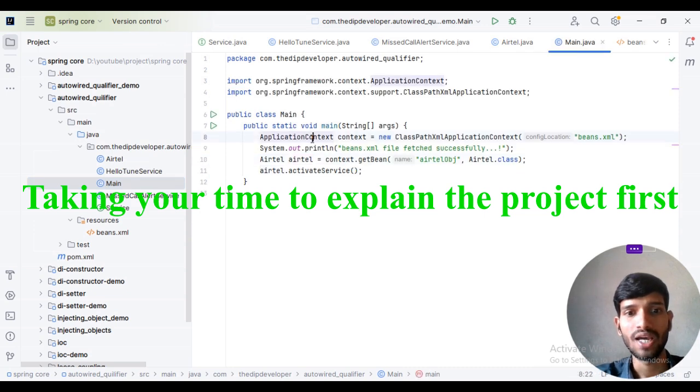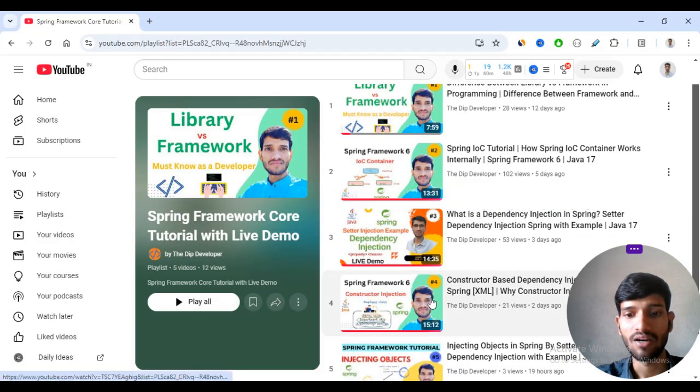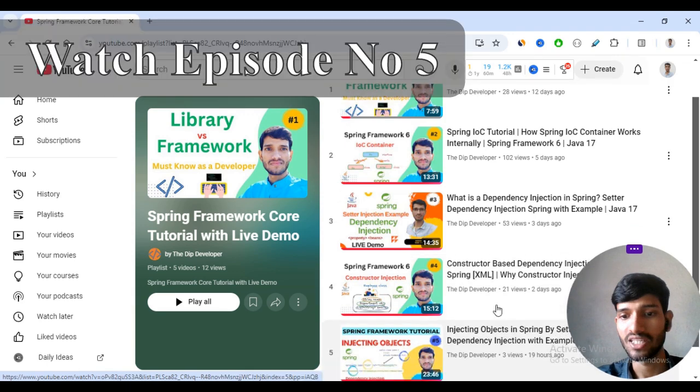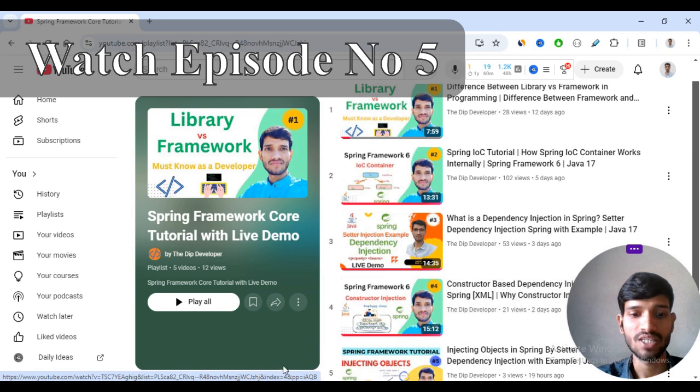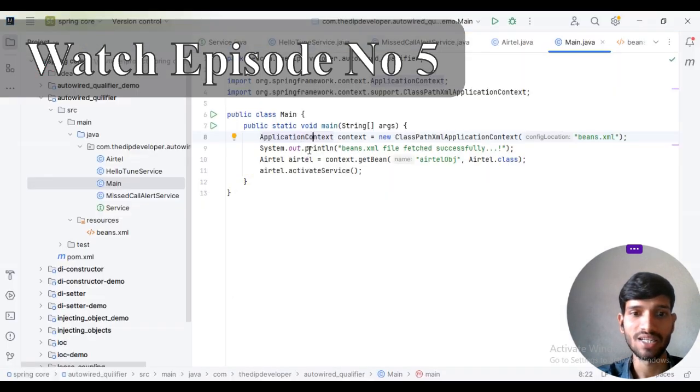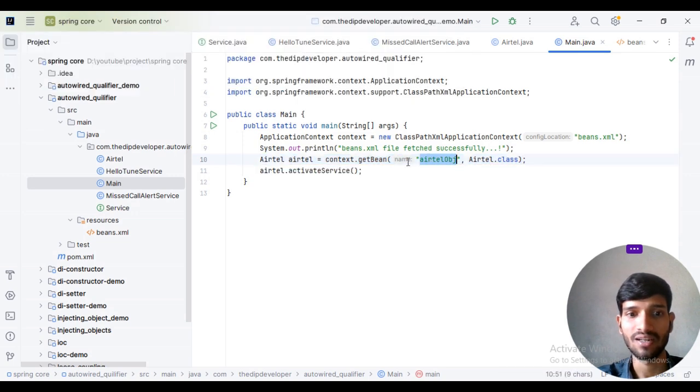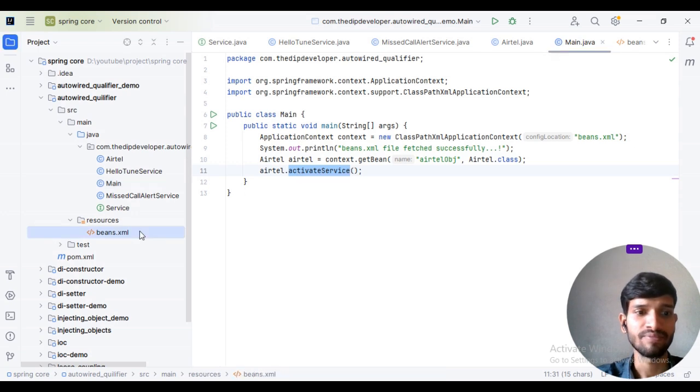In the main class we are creating the container called application context. All these things I am explaining, I have explained in the injecting objects in Spring tutorial. You can go and watch the series to get enough understanding. And we are printing some statements, and we are getting the Airtel object bean. I'll show you from where this Airtel object bean is coming, and we are calling the activate service function.